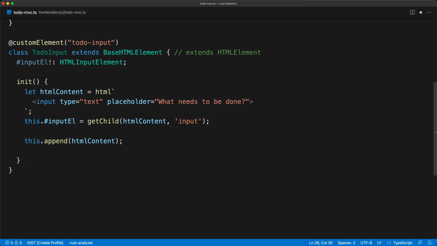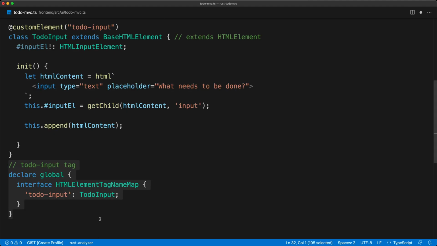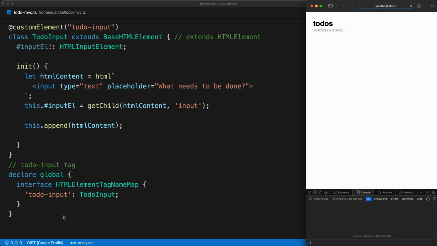And now we're going to have another trick, which is actually pretty important. In TypeScript, you can augment global types. And there's a global type, which is HTML element tag name map, which maps the tag name with a class. So every time you define a custom element, it's a good practice in TypeScript to do that, so you can benefit from the type system later on. And we're going to see how it works. Now, if we go back to our browser, press reload, now we see that we have what needs to be done. It's just an input. We're going to style everything, but now it's already pretty good progress.